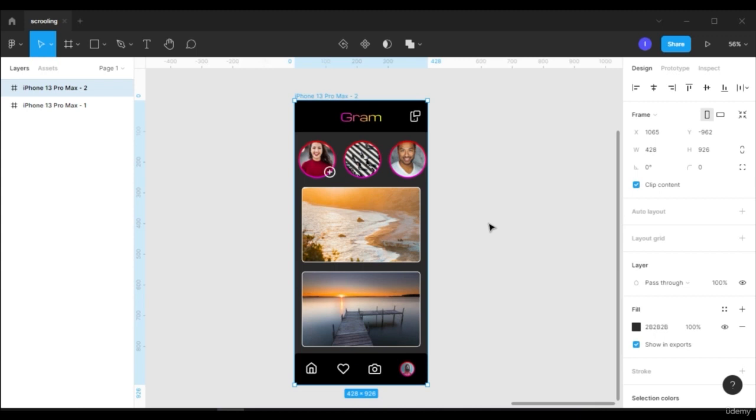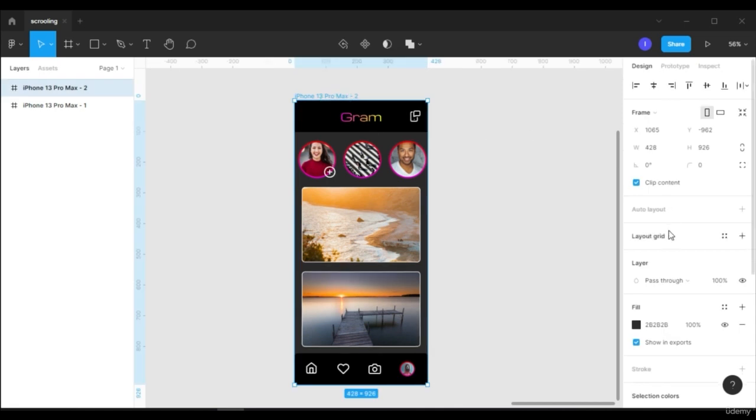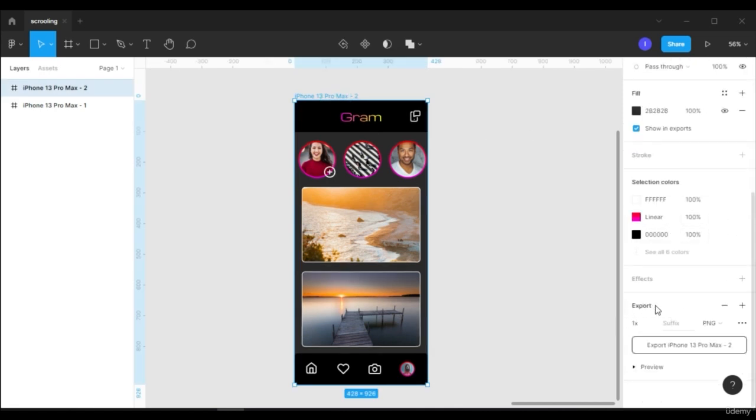Welcome back. In this video we are going to learn about how to create mockups in Photoshop. So I want to create mockup of this frame. It is an Instagram clone, but you can't share or like someone's post. Select the frame and go to design panel and search for export. You can see the export is at the end of design panel.